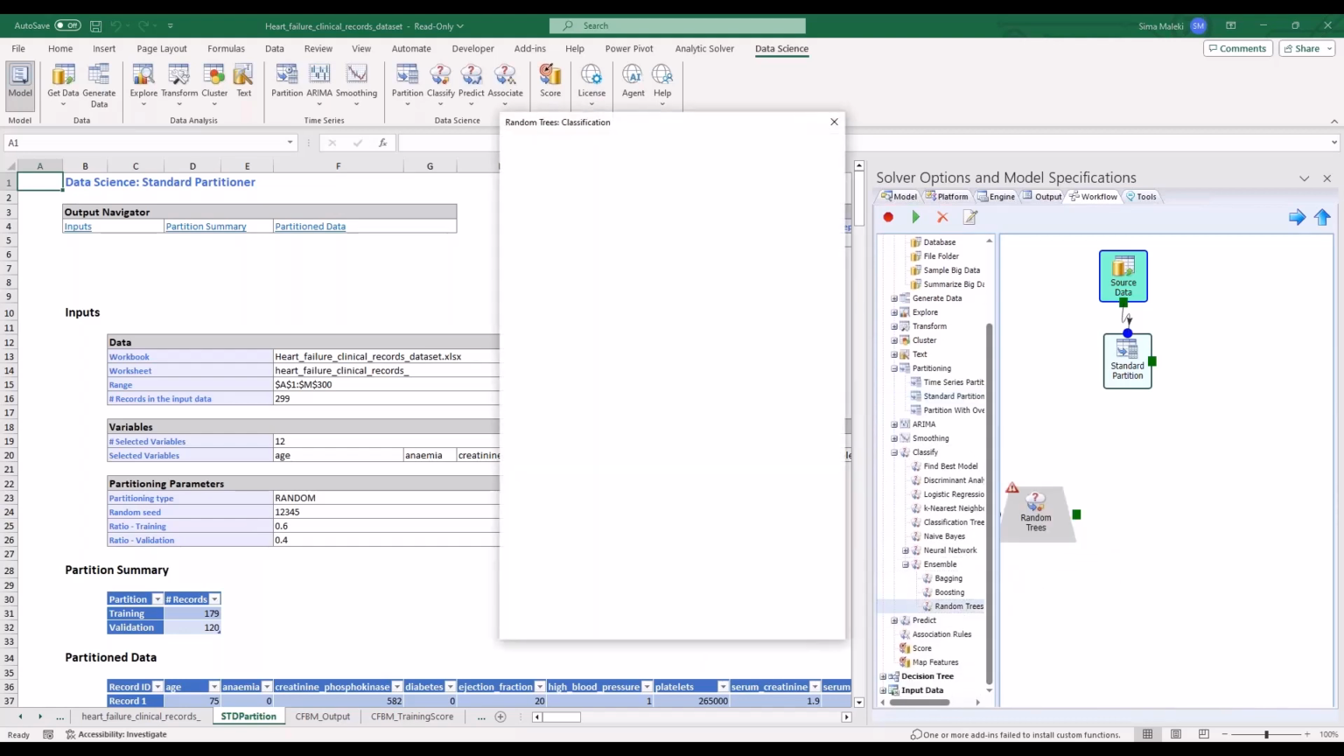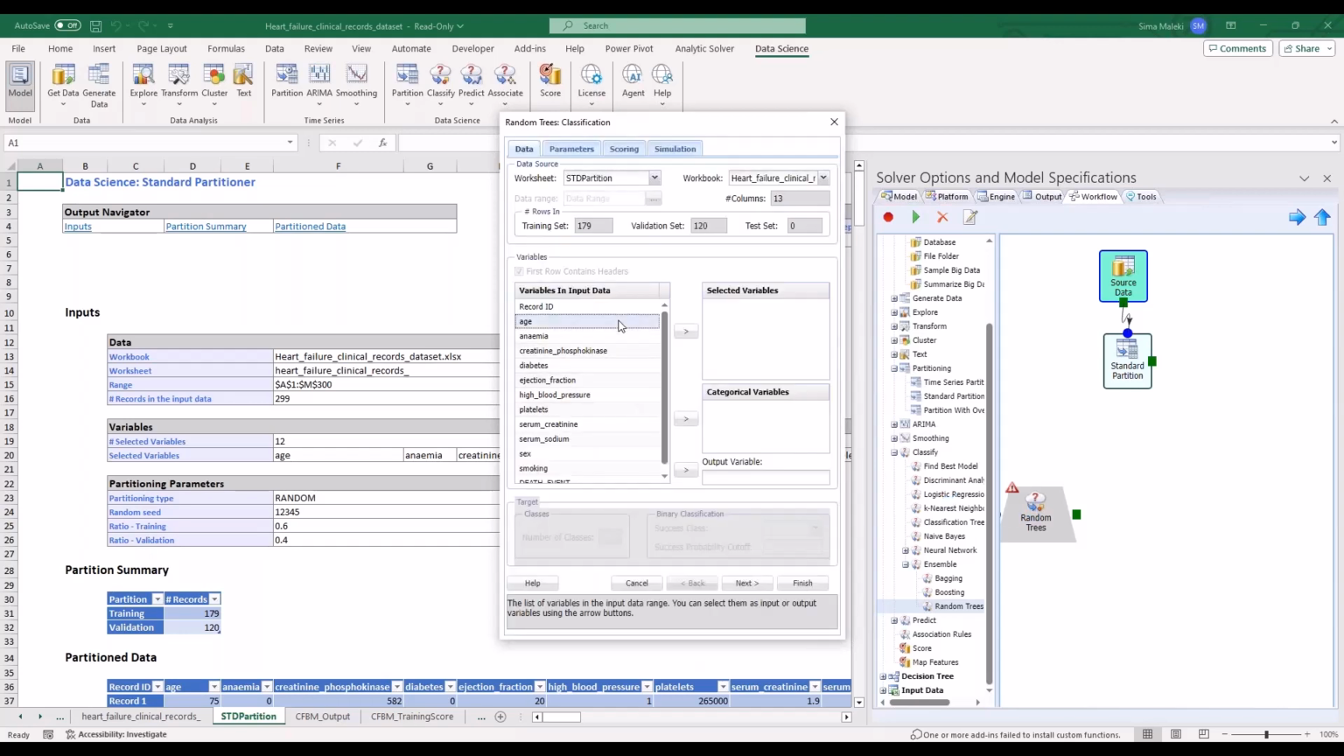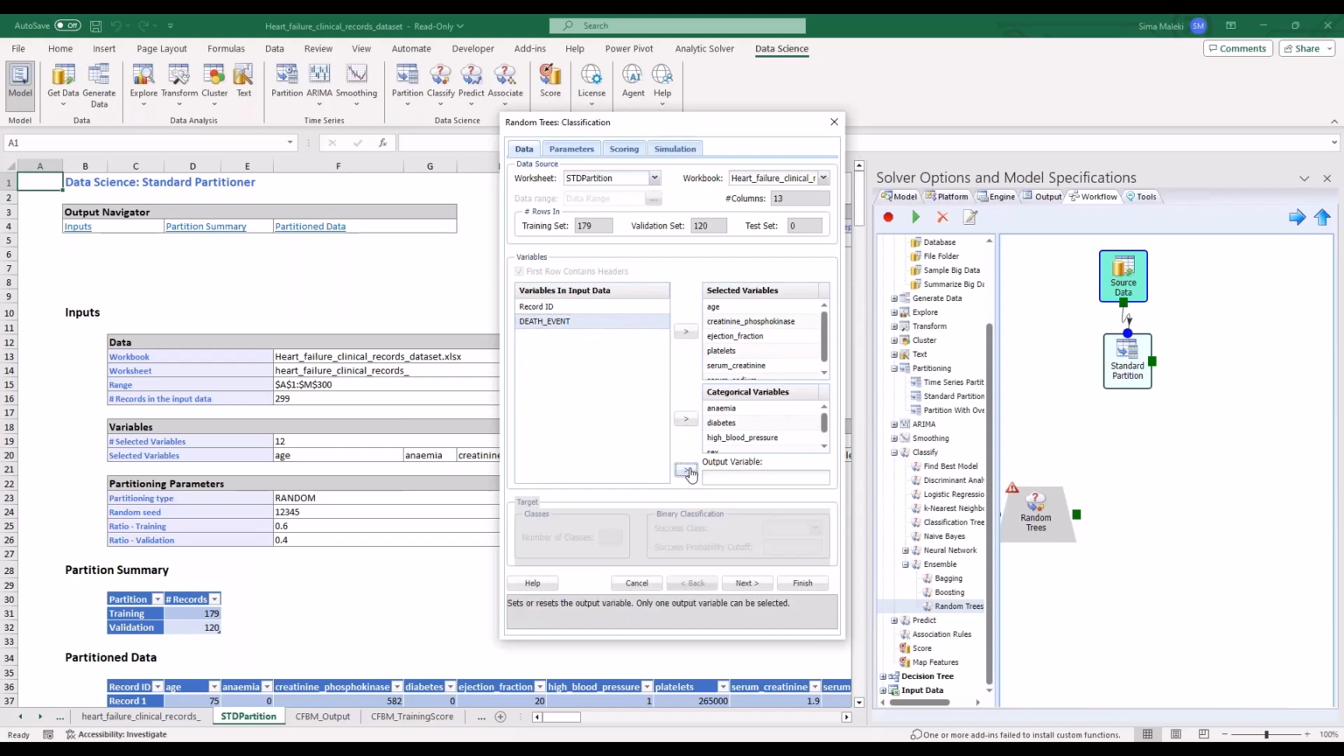Drag it and drop it here. I have to quickly select the variables: age, anemia was categorical, creatinine, ejection fraction, high blood pressure. No, these two are continuous. Platelet here, these two here. Diabetes, high blood pressure, sex, smoking here, and this event is output variable. Let's click on Next. Let's make sure that partition data is selected under worksheet, and let's click on Next.